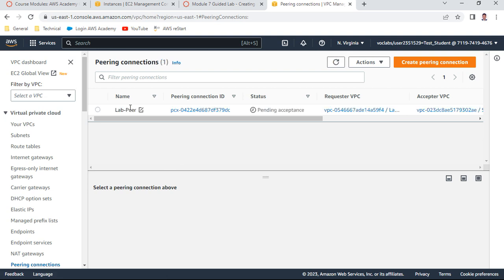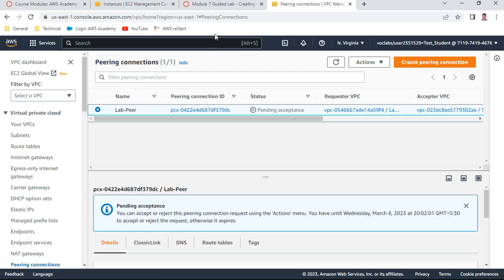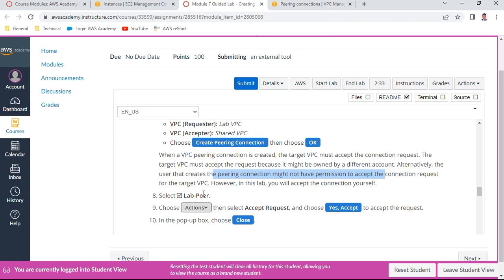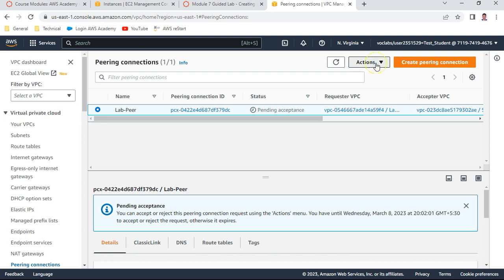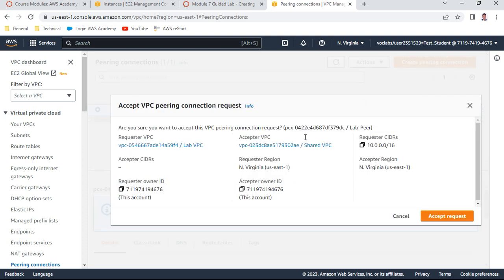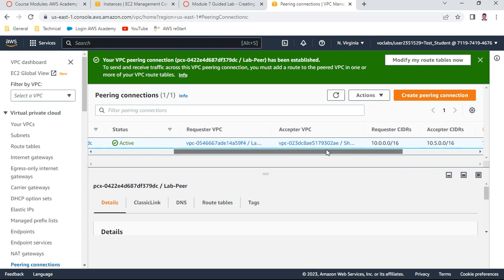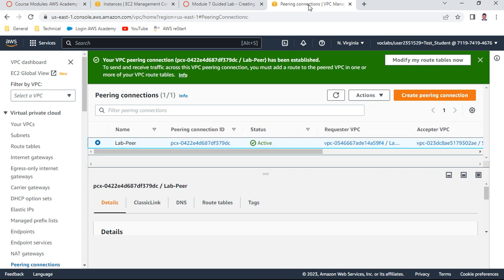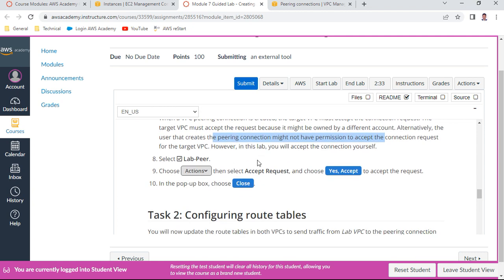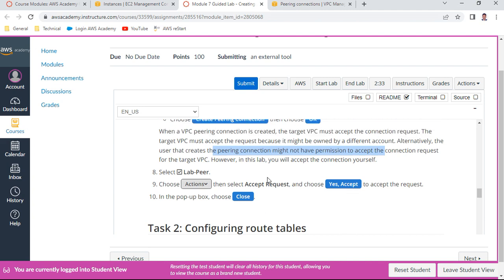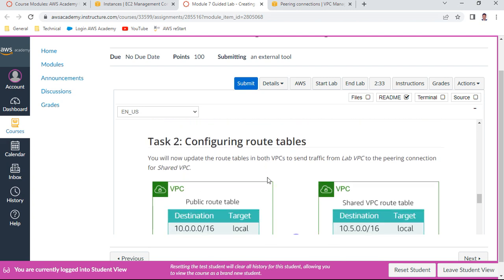Peering connections. You have this lab peer. Under actions, accept request. You accept the request from the requester, or rather the acceptor. Until then it will not accept the request. Yeah, it is now accepted, and you can see it is now done as accepted. This is closed, finished. So we have peered both the VPCs.